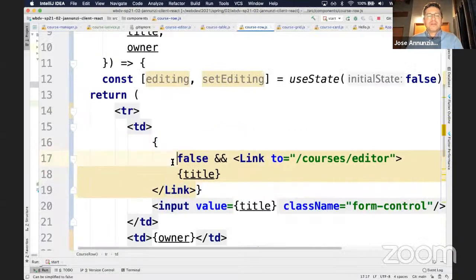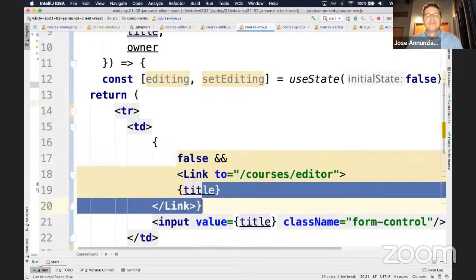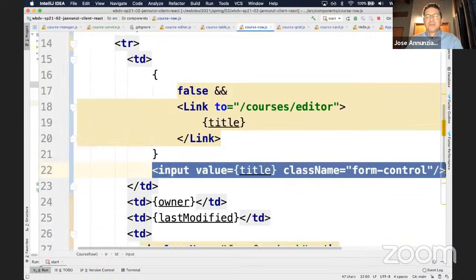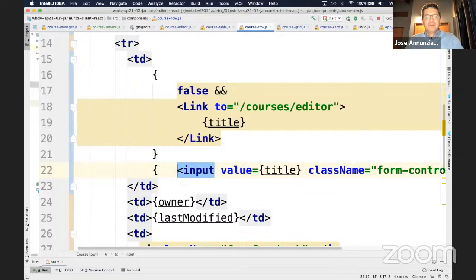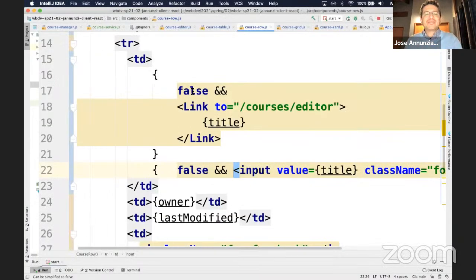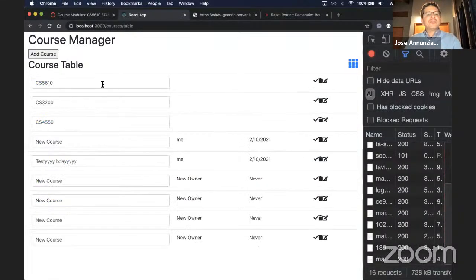So let's make this a little bit easier to read. There we go. Same thing with the input field: I can put a curly bracket around it, and I can put a false in front of it. And now that one doesn't render either. So both of them are false, both of them are gone. But I can turn one on, I can say true, and the links appear, or this could be false and this could be true, and then it shows the input fields.